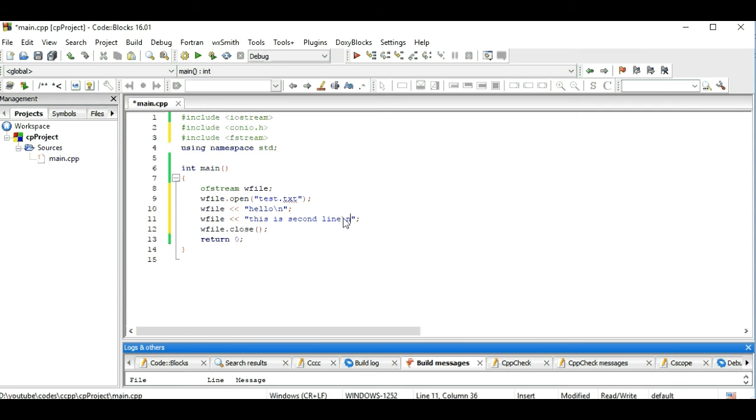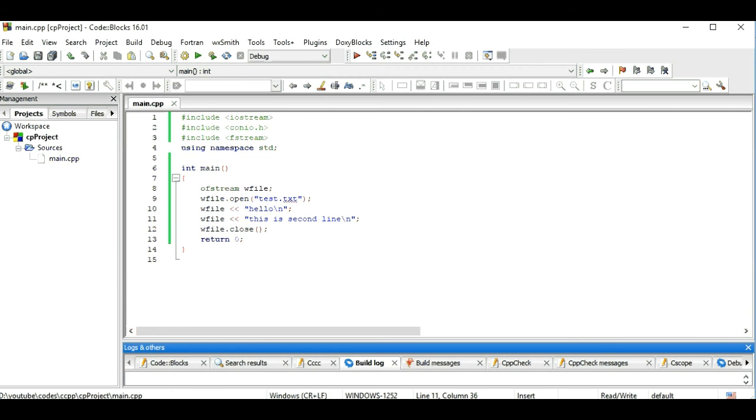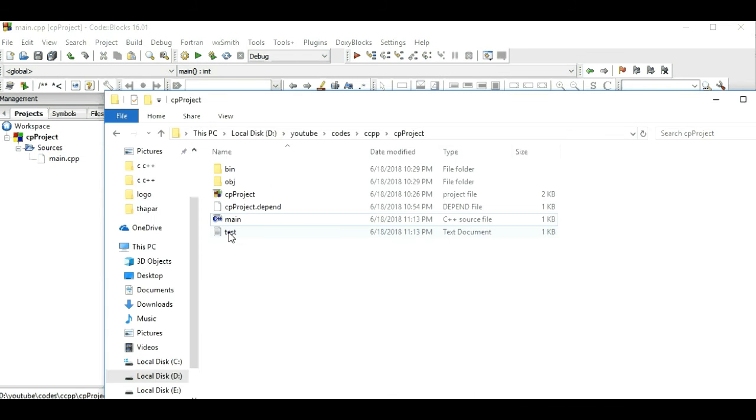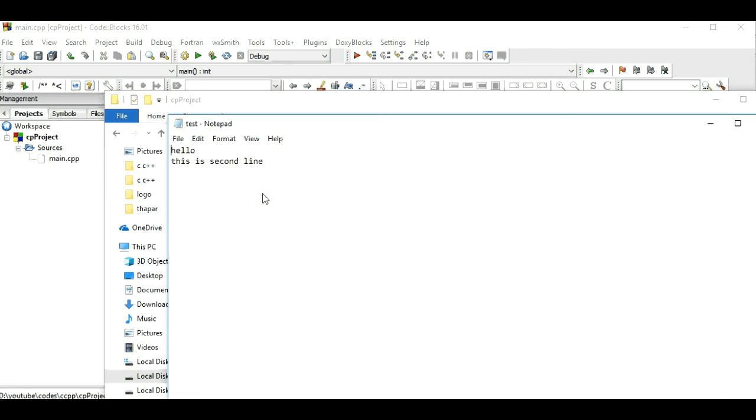Let's run it. We can add more lines here too. Let's save it and run it. It will not give anything on the screen. Let's view our file. Yes, we have test.txt here. Let's open it. Yes, we have hello, and this is the second line.